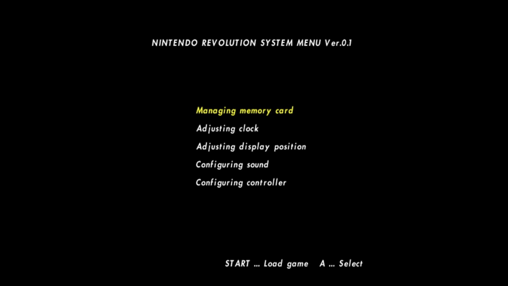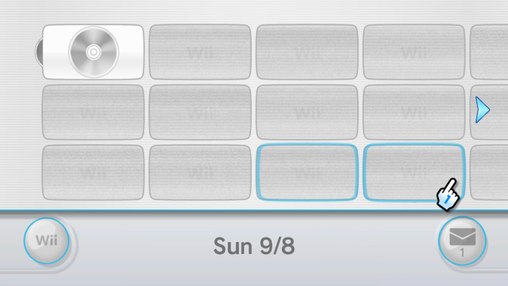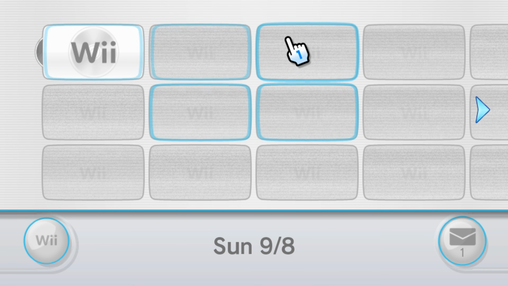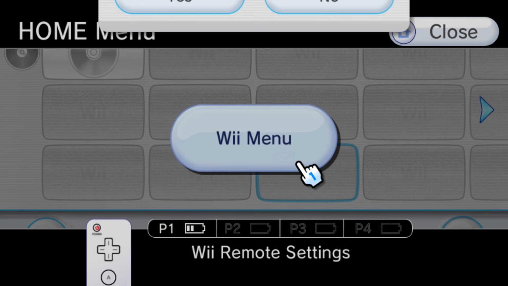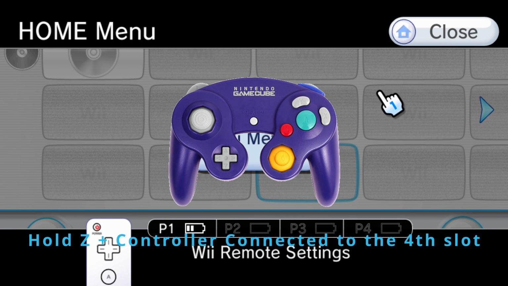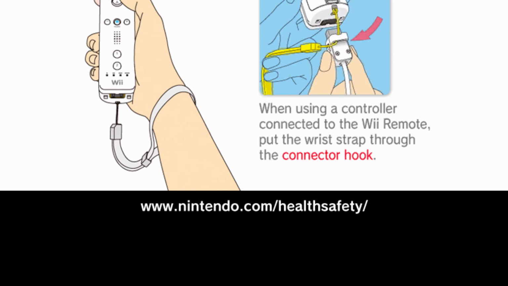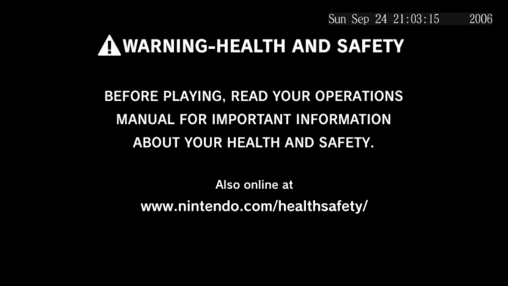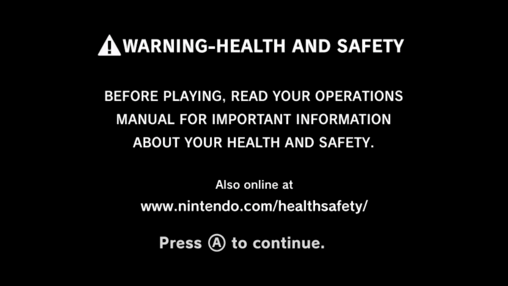The next Wii menu is RC1. This version automatically starts a game if it's in the Wii, probably since it was used for kiosks and to show off game demos. So to use the menu, you have to hold the Z button on a GameCube controller connected to the 4th slot. If you don't, it just gives you a black screen or starts a game if it's in. When it starts up, you see a build date showing that it was made on Sunday, September 24th, 2006, almost 2 months before the Wii was launched.